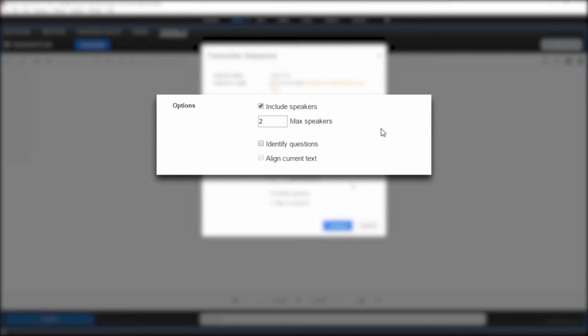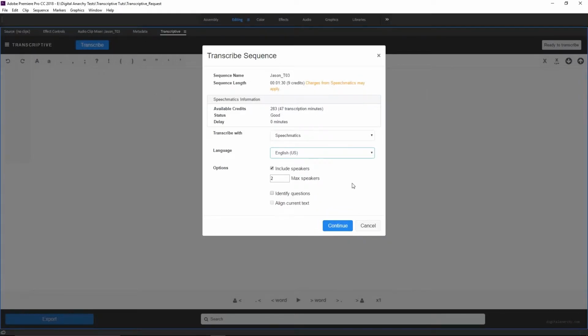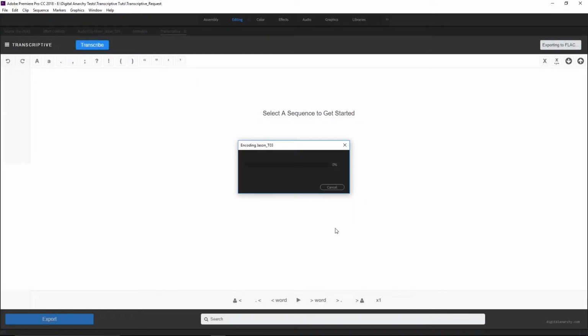Below that, we have identify questions. As a default, Transcriptive returns everything as a sentence, or everything ending in a period. So by choosing identify questions, the speech engine will attempt to identify certain words such as who, what, where, why, and how, as well as specific sentence patterns that would denote a question and use a question mark rather than a period. Next, we have align current text. This is for syncing existing text transcripts, and we'll be going over that in a future tutorial. Now that we've gone through this dialog box, we can go ahead and press continue.